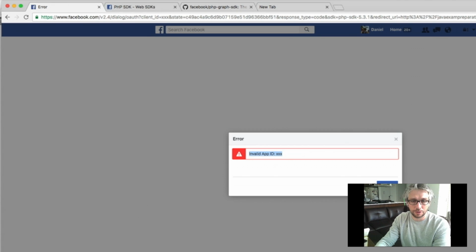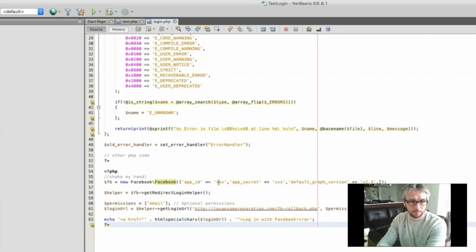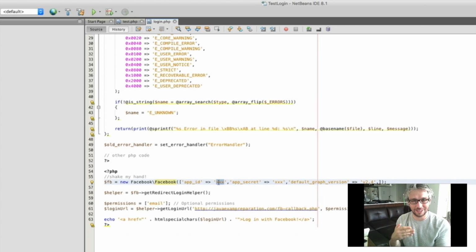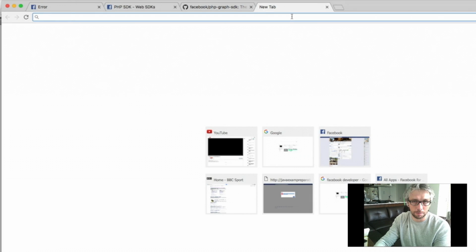authentication rather. So you can see here invalid ID, which is it's trying to pick up the ID that I'm trying to send. So you kind of know that the SDK is at least working in regards to sending that request to try and gain authentication. So next thing you need to do is set up an application from a Facebook developer's perspective.